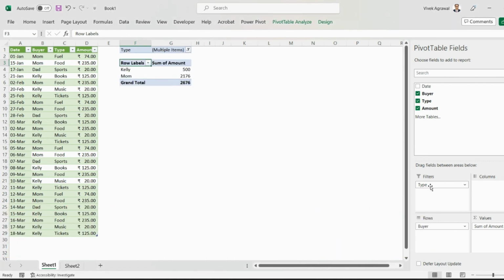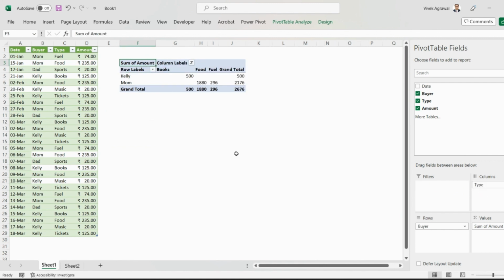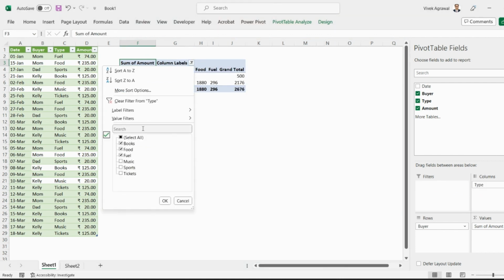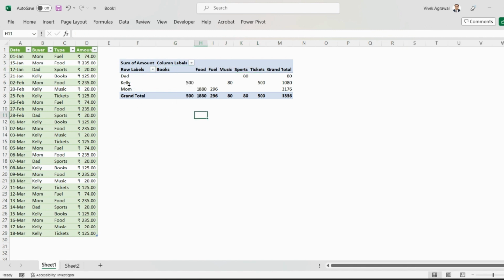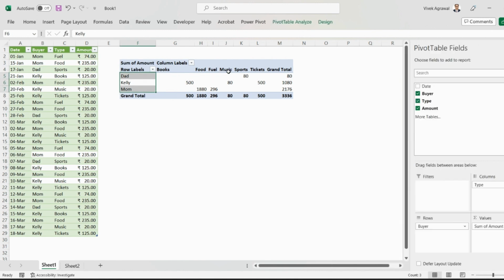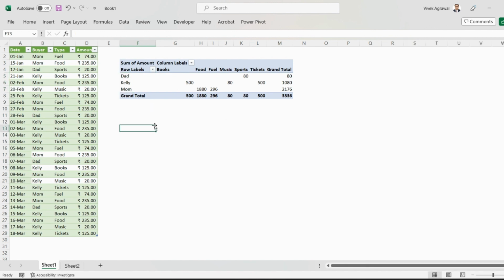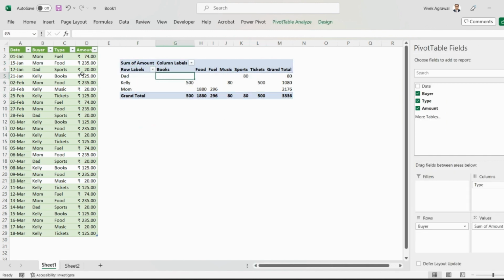Okay. Now let's drag this type field to the column, and we see that our column field is also updated. We see that our column labels have been updated as the type values, and the sum has accordingly been distributed as who spent how much on what type of expenses. Now in a very seamless way you've created a pivot table that summarizes the expenses of this family.